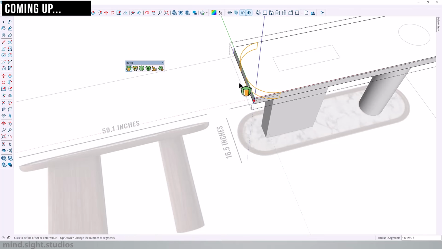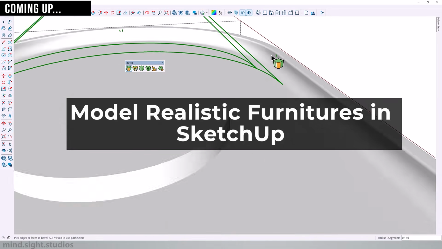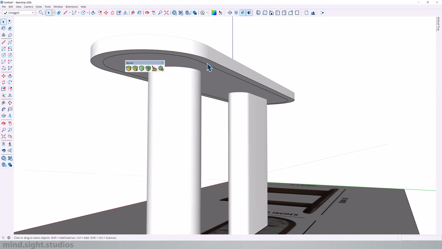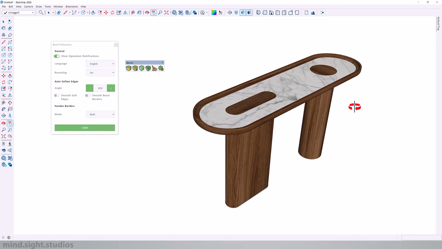Today I want to show you how you can quickly model this console wood table. The idea is to follow this quick workflow that will allow you to model anything that you find online fast and easy with the tools I'll show you in this video. Let's dive in.